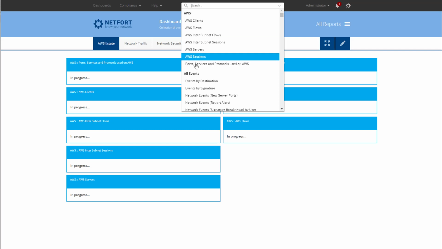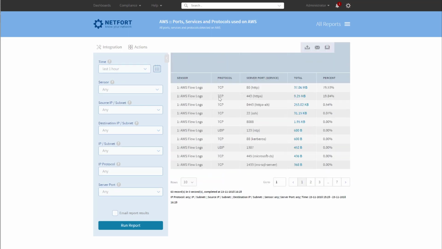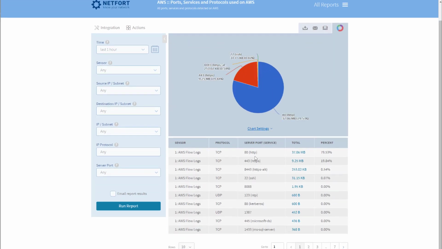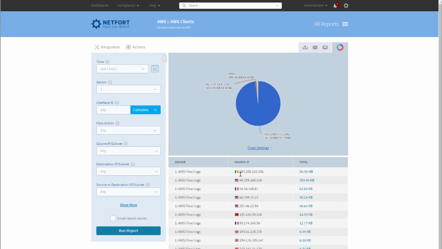if you click on search, they're listed here at the top. So port services and protocols, it's a high level report. This shows us the types of services we're running here. So most of the traffic in the last few minutes is HTTP, web, HTTPS, and small amounts of others. I have the option to drill down. From here I go to the top clients.